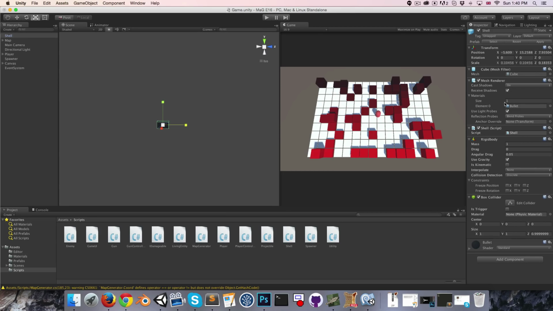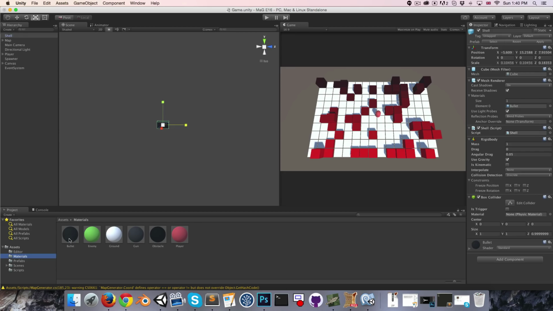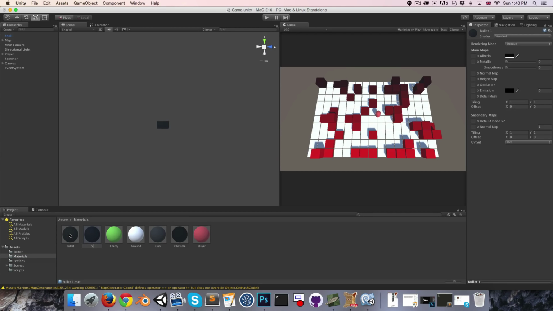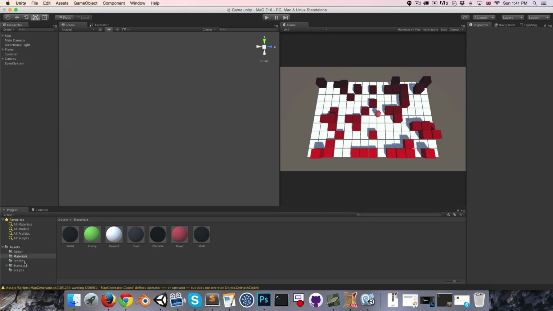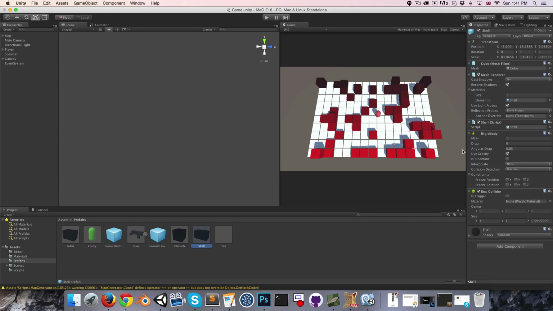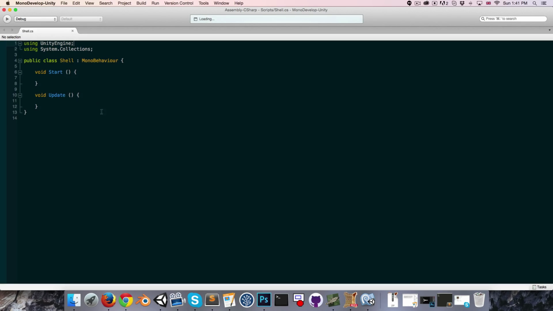So we're going to probably want the shell to fade out after a couple of seconds, just so that it doesn't sort of clog up the scene. So I'm going to create a new material over here. I'll just duplicate bullet, call this shell, and I'm going to leave it the same except for the rendering mode. I'm going to change that to fade so that we can make it fade out, and just assign that to the shell over there, and that should be good. Hit apply and delete.